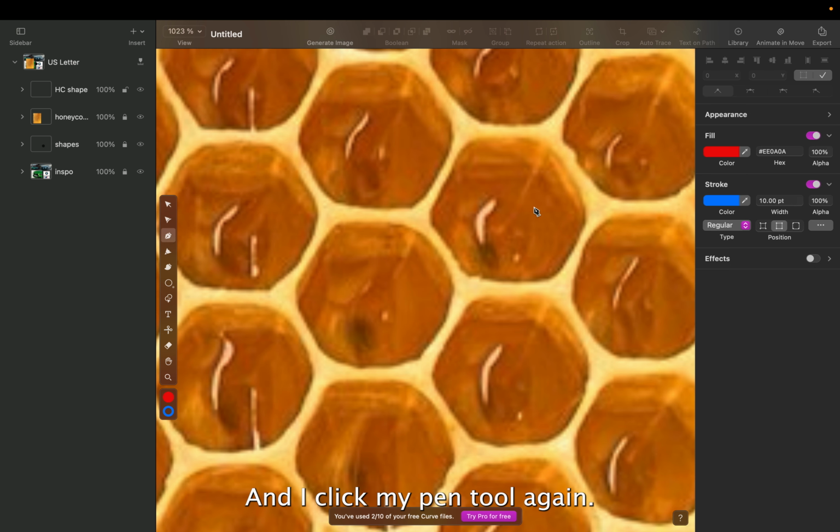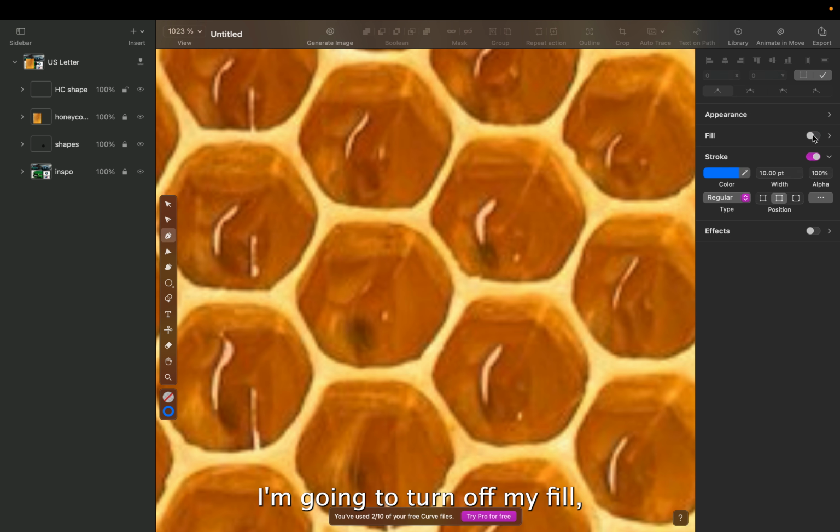I'm going to click my pen tool again. I'm going to turn off my fill, which means my shape won't have any fill, and I'm going to turn on stroke. Okay, so it has this blue color right here. I'm going to leave it at that, but I am going to decrease the width. So I can do my down arrows right here, and the width essentially means how thick my stroke is. And I don't want it to be super thick because I am drawing a fairly small shape, so I'll just make the width 1.